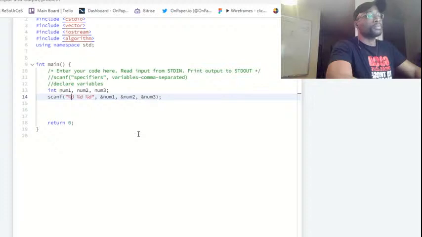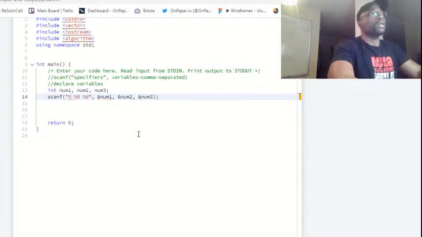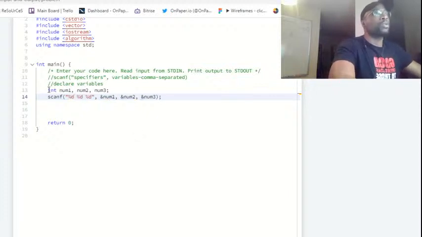So we have %d, which stands in for integers. We could also have had %f, %lf for doubles, %ld for longs, %c for char values. So that's how that works. But what we're doing here, we've declared 3 integers. Now we're reading in 3 integers.